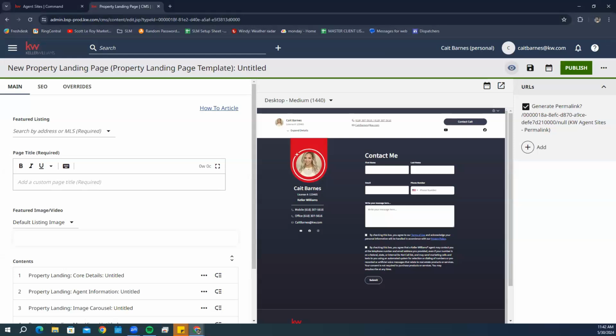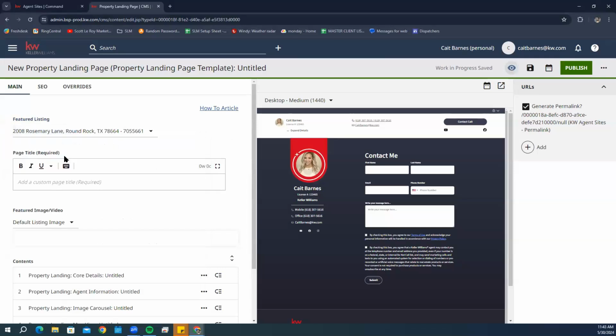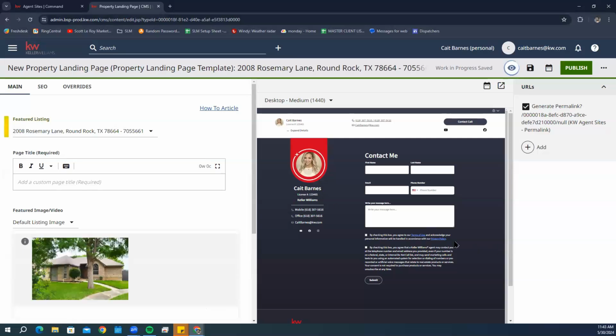Now we're going to click on the featured listing field. And you're going to see here it says search by address or MLS. Now you can, again, search with either the street address or the MLS number. And then you're going to select it from the results dropdown. So today we're going to use 2008 Rosemary Lane. Now, when you click on this, you should see it's taking, there it goes.